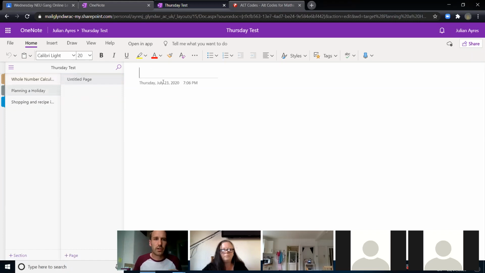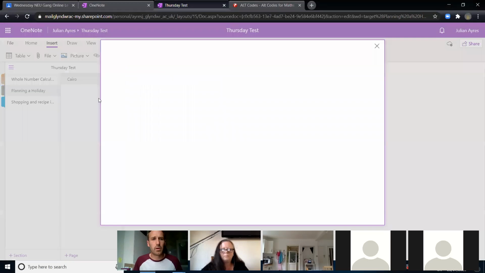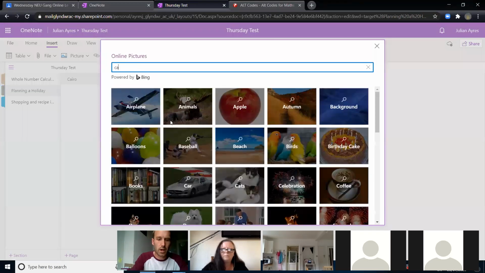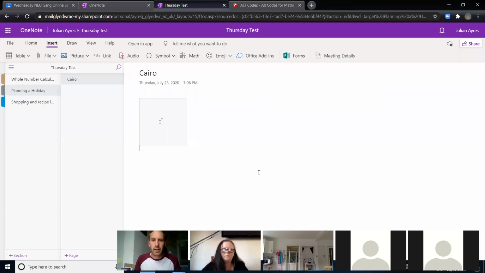Let's take planning a holiday. So we're going to call this page, I don't know, where are they going on holiday? Cairo. Okay. Now, with this, like I said, it's just a notebook for putting as much stuff as you want down. It doesn't have it as pages. It just has it as a continuously big sheet. So on here, I can insert pictures from my file, from a camera, so online. So say I want to go online, Cairo. Lovely. I can put it in. I can create, it's kind of like a scrapbook for different bits and pieces.